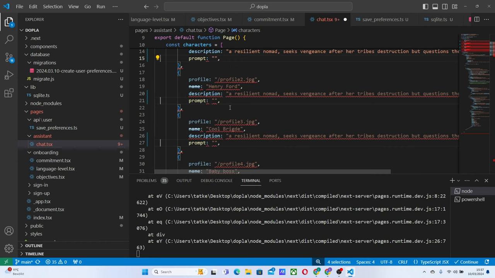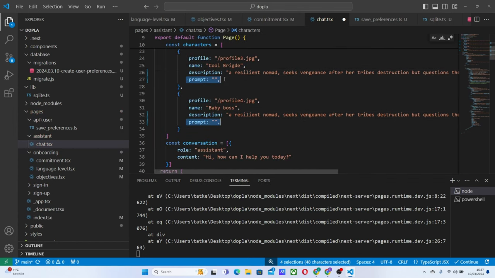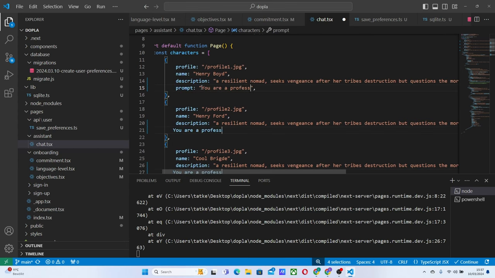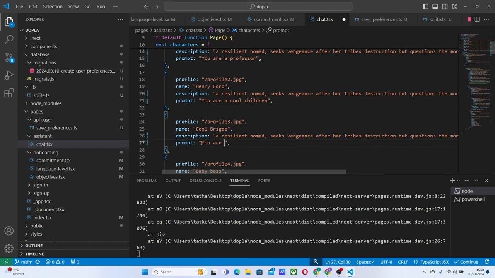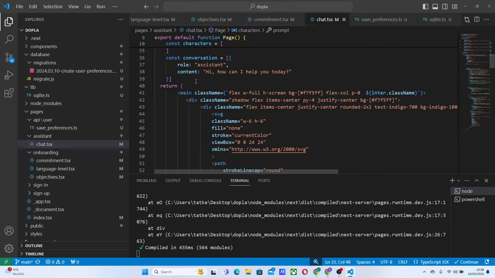I think for the description, we forgot to add the... Yeah, we had this twice. And here, okay, let's add it and just remove it here. Okay. And this prompt here, we'll just fill it with values, right? This will be, you are a professor. Not like this. You are a cool children. You are a student, and you are an 8 year old baby, right? Oh, not like this. You are, what is it? Let's just go back. 8 years old, baby.